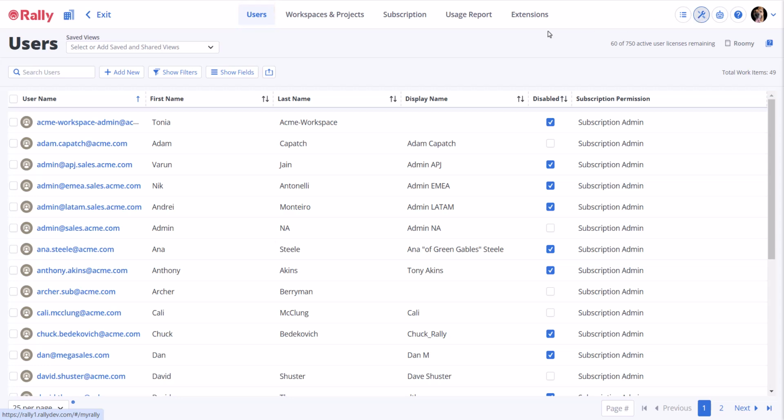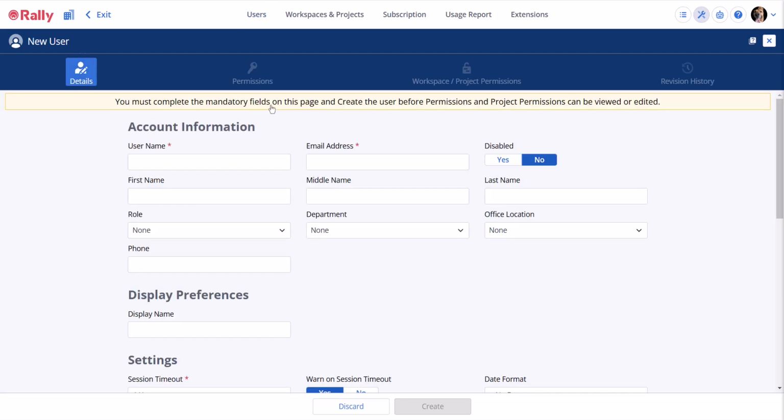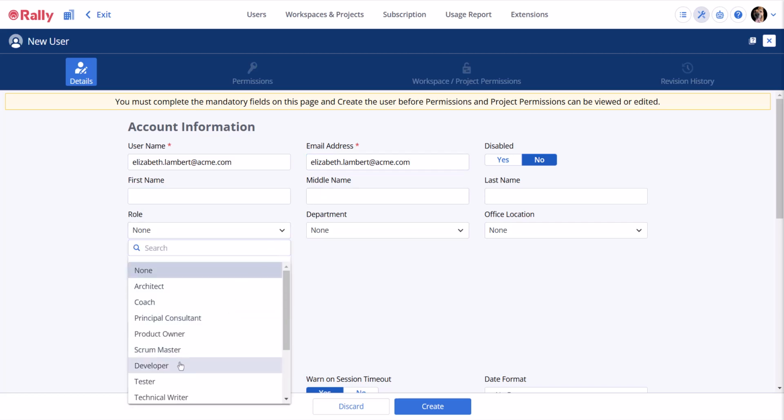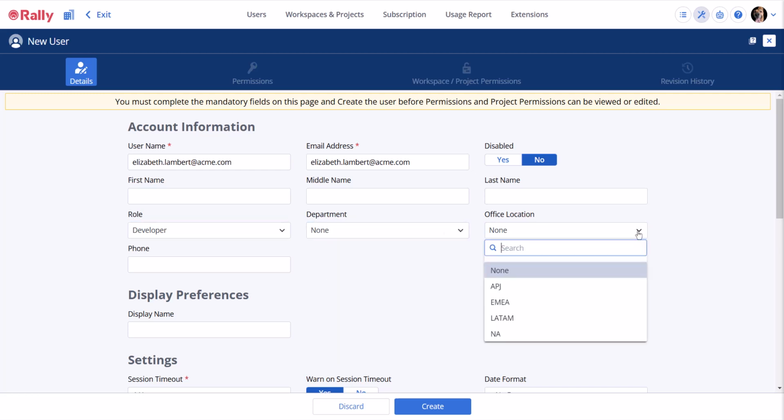Select Add New. You can either start with minimal information in the field that appears, or you can select Create with Details to get a fresh pop-up window. Enter the username. We recommend using email addresses. Choose a role from the drop-down list. You can also add more details by choosing a department or office location.